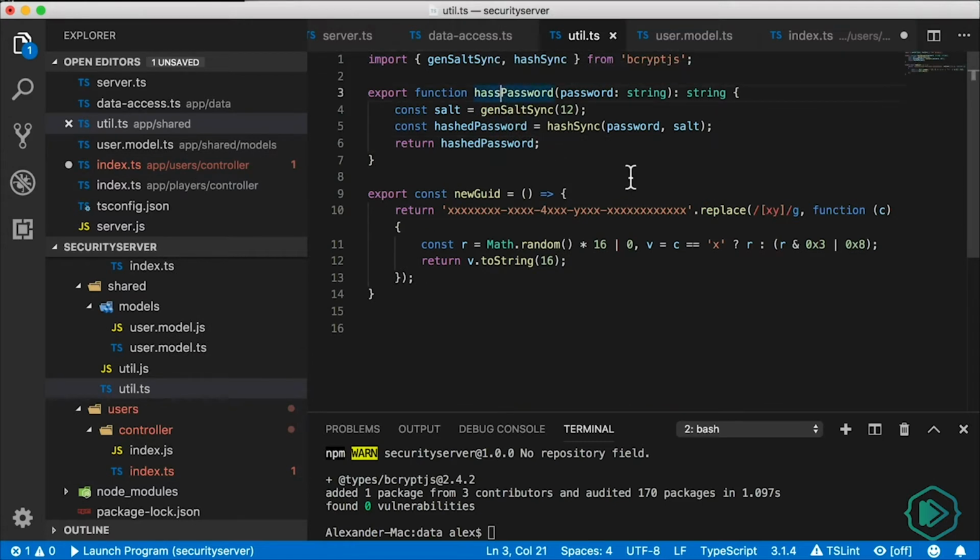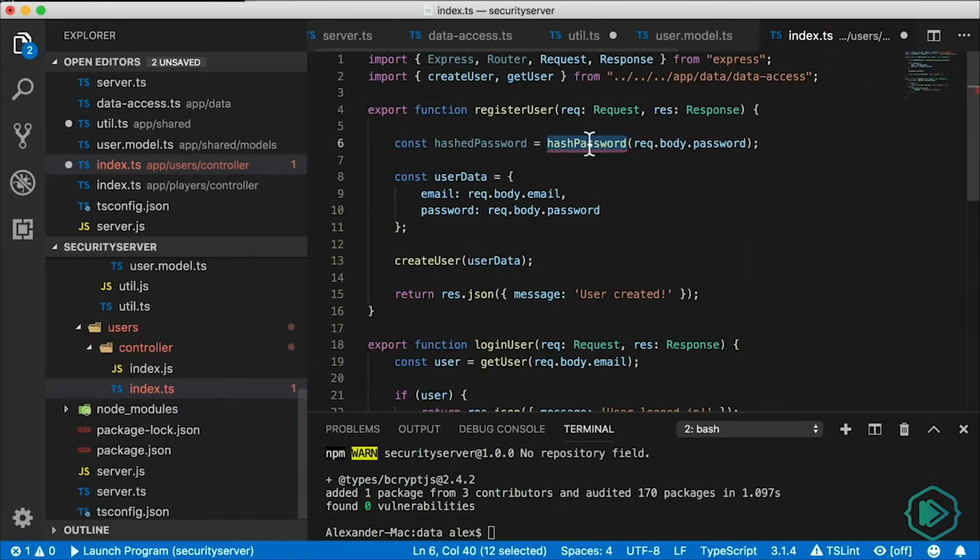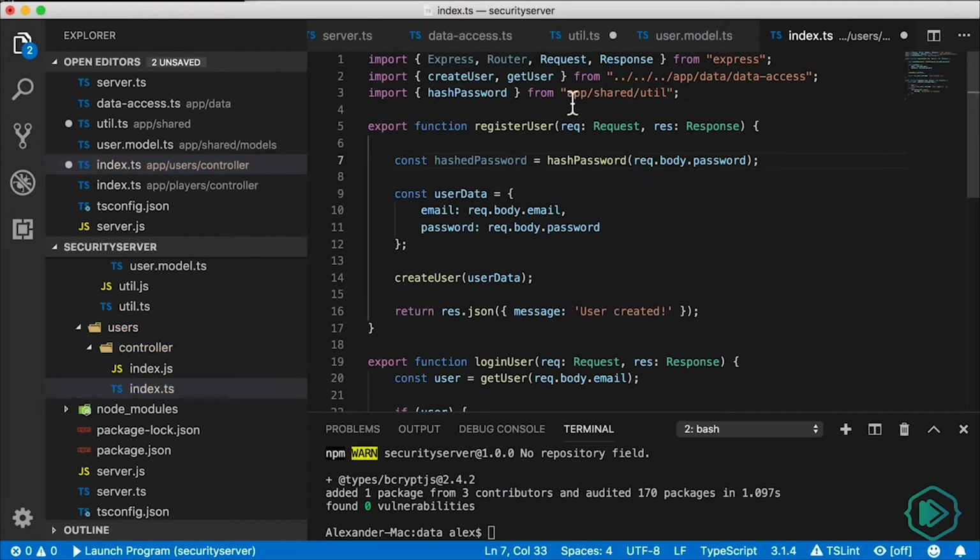Oh, this should be hash. That's why it's not picking it up. Okay, so let's import that. And now that we have the hash password, instead of passing in the actual password, I'm going to pass in the hash password to the user data when we create the user.